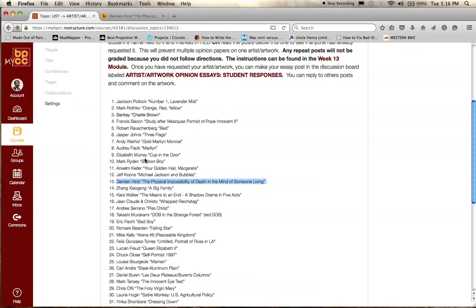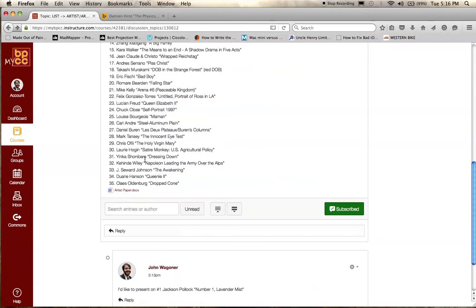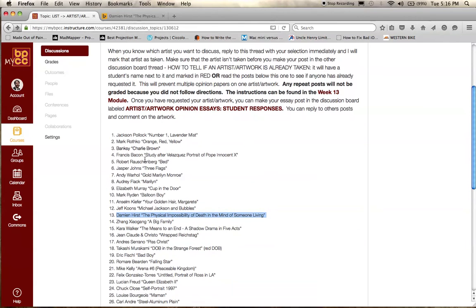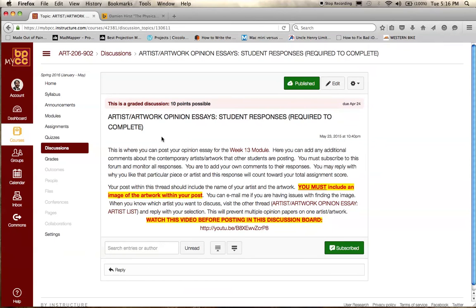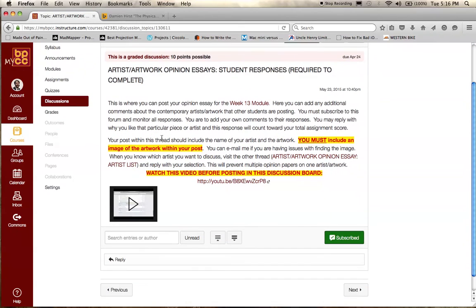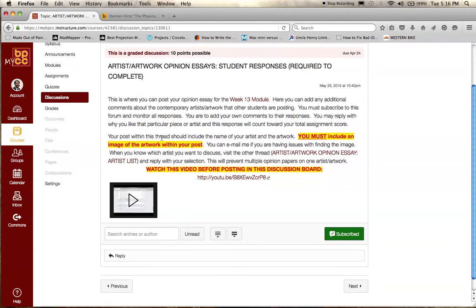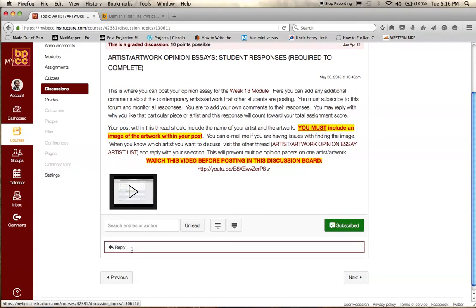Then you'll see any comments made by me or by your classmates. Again, once you have subscribed in that student response area. You got to make sure, though, that your student response goes in that correct area. If you do not post the response in the correct area, I cannot award you any points. So it needs to go in this section.